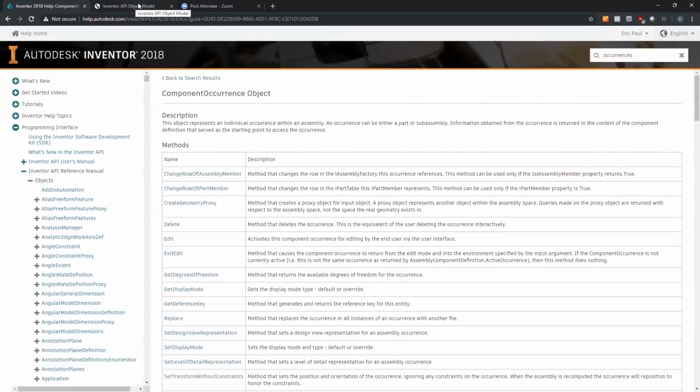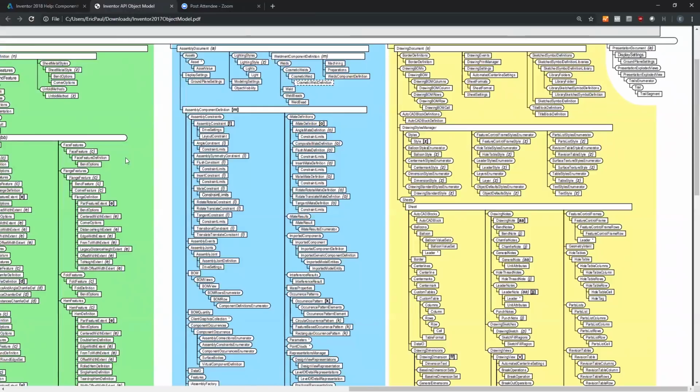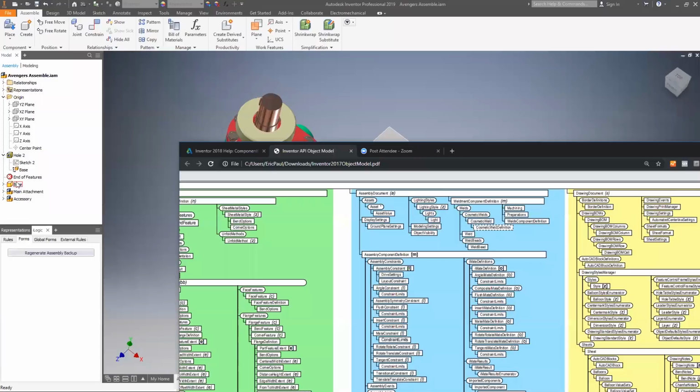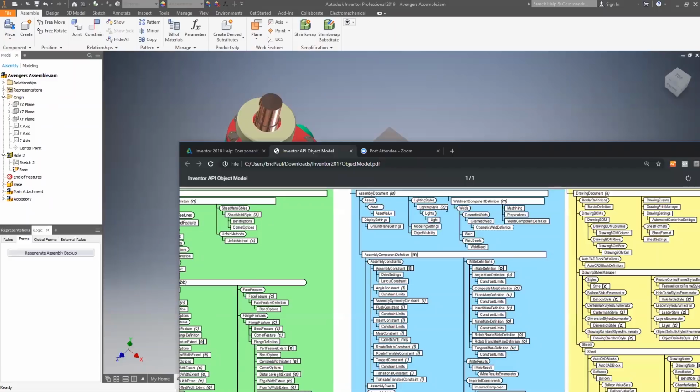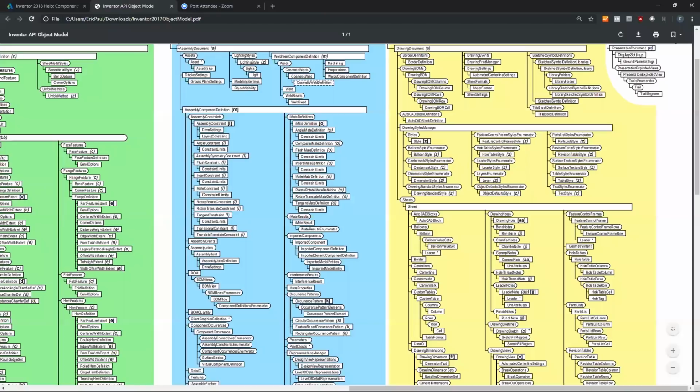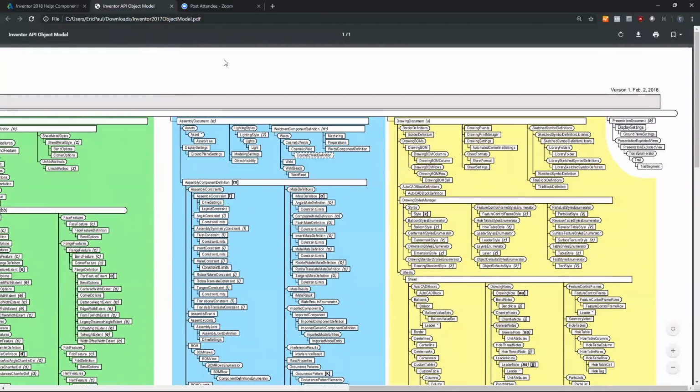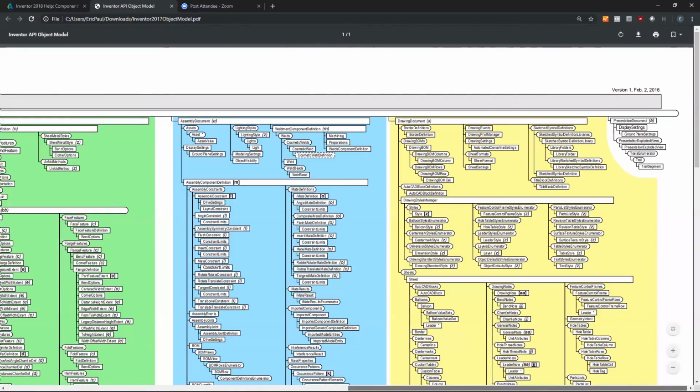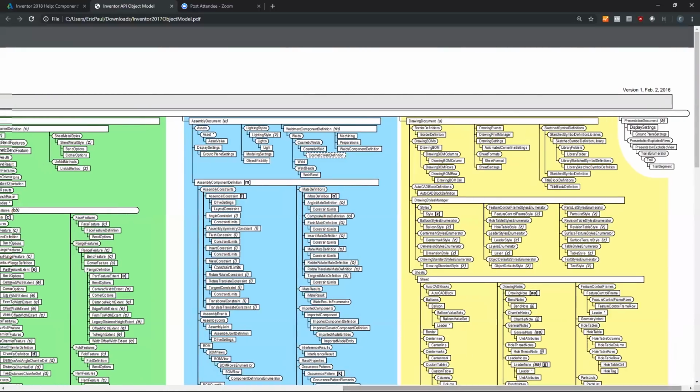So we know from our Inventor experience that assemblies have these occurrences, and there are these component occurrences. And so we have to figure out, okay, well, how does the API deal with this? So the first thing I'm going to do is I'm going to take a look at the Inventor object model, the Inventor API object model. Again, this is something you can do a quick search for on the web. Autodesk has this hosted up.